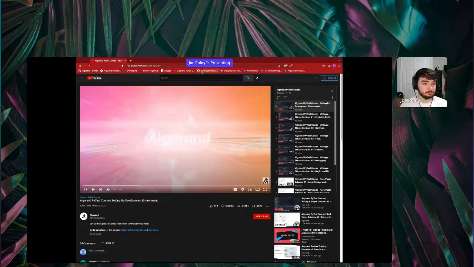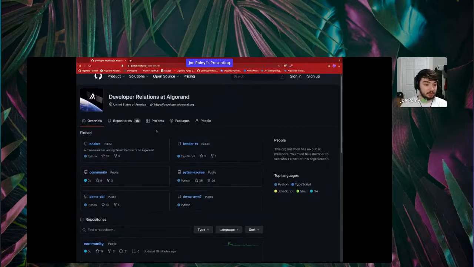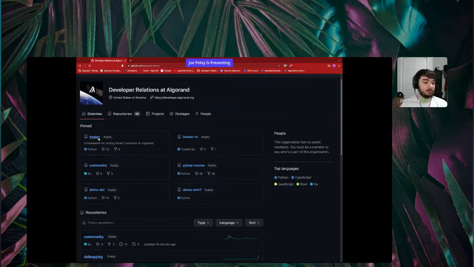And as you're learning, one other place that might be helpful to go is the Algorand Devrel GitHub repository. This repository contains a lot of different things. First, at the top here, you can see we have Beaker and Beaker TS. If you're new to Algorand, or you've been an experienced developer, this might be new. Basically, Beaker is a framework for writing smart contracts on Algorand. We have PyTeal, which is a library for writing smart contracts on Algorand.